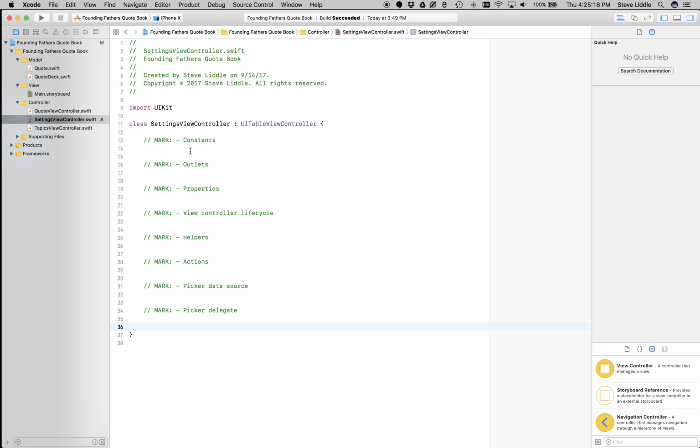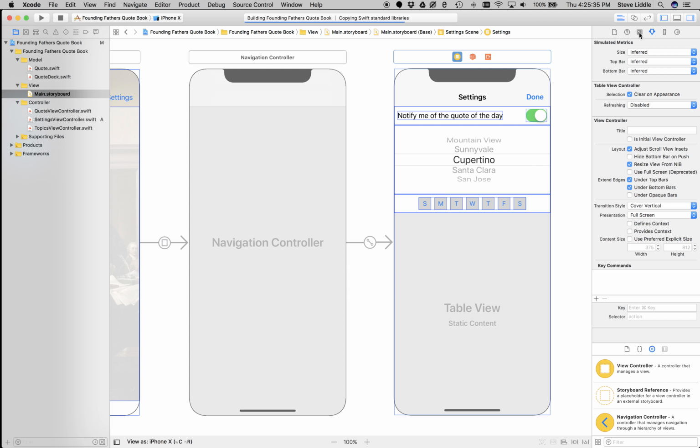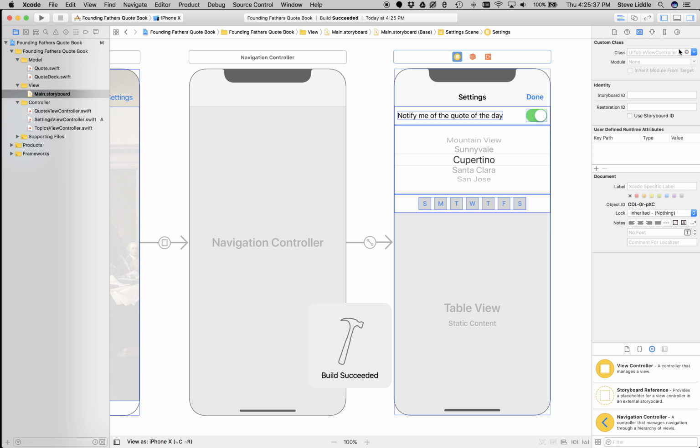Okay, for constants, you know what, we'll come back to those. Let's start with the model. What does the model of this thing look like? Well, going to our storyboard. Oh, and by the way, now I've created a settings view controller, so let's compile this thing. And now let's go to the settings view controller and let's go to the identity inspector. And we'll say, look, I don't want you to be just an ordinary table view controller. I want you to be a settings view controller. And so now it's our custom one.